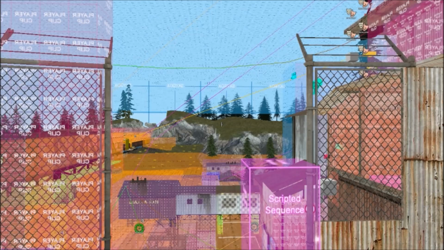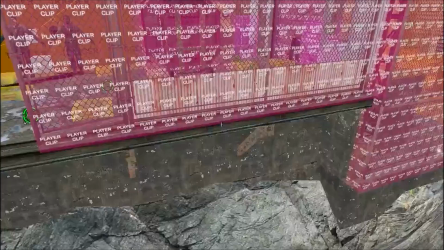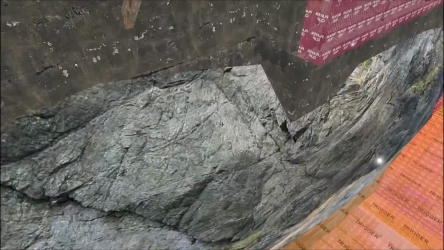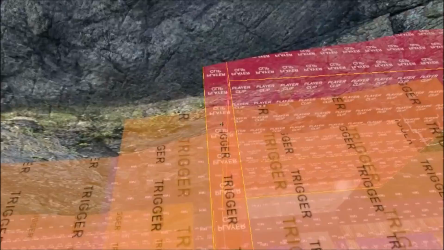Here we are in Hammer Editor, looking out from the gate where you enter the map. In the video that was posted, it shows you jumping off of this ledge here, and landing on this rock, before crawling over and sliding off over here. Now, this is what you're landing on.